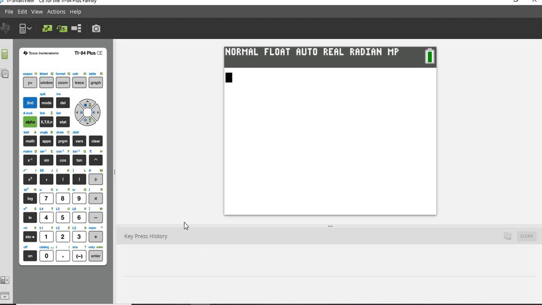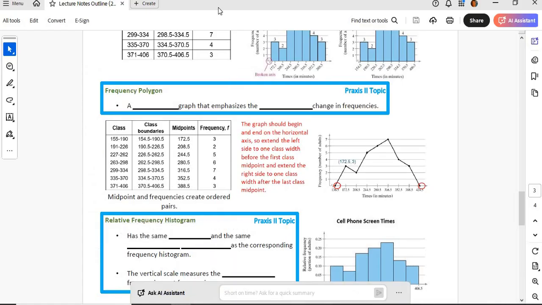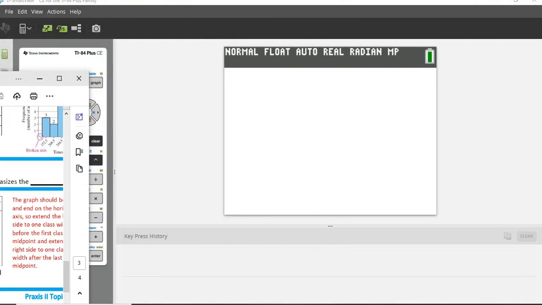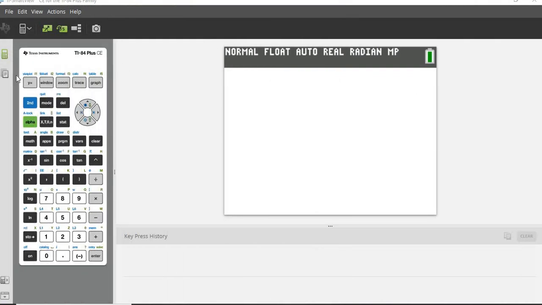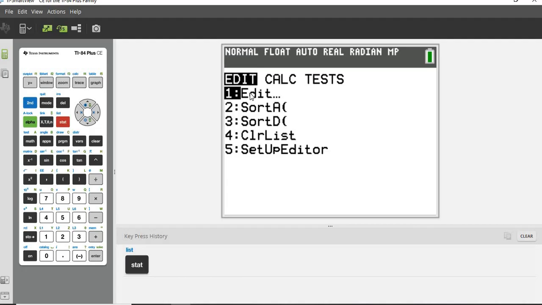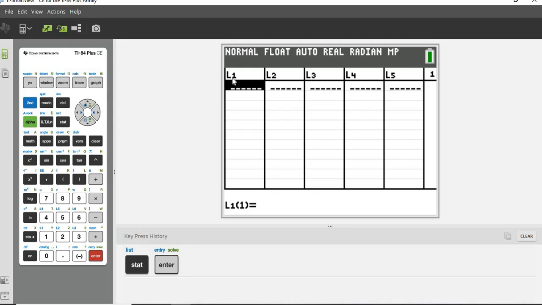First thing you want to do is enter the data into your calculator. The way that you do that is you click on this Stat button right here. It's next to the arrows. While Edit is selected, you press Enter. And then L1, we're going to refer to that a lot. That means List 1. That's the first one. You just start entering your numbers. Again, that was the left-hand side of the class boundaries is what I'm entering first.